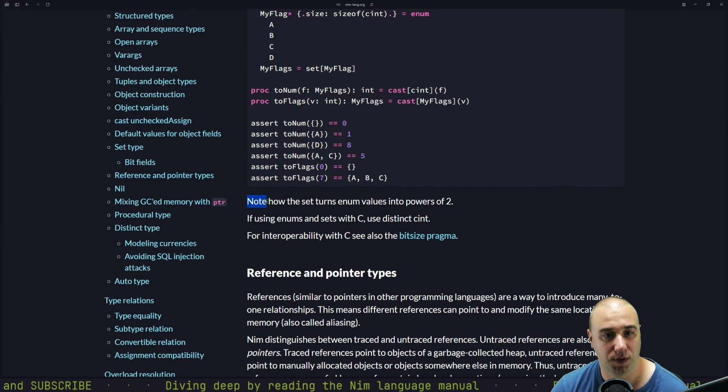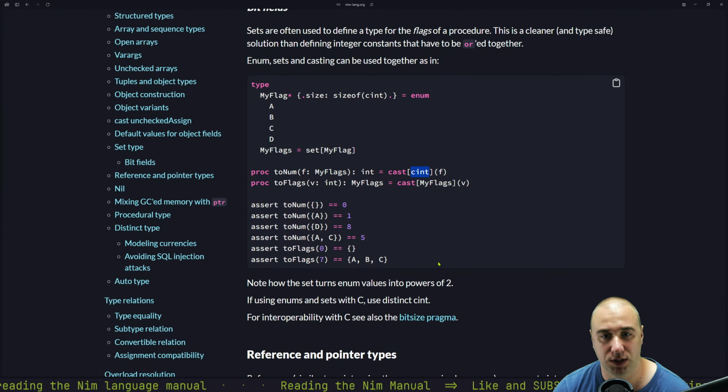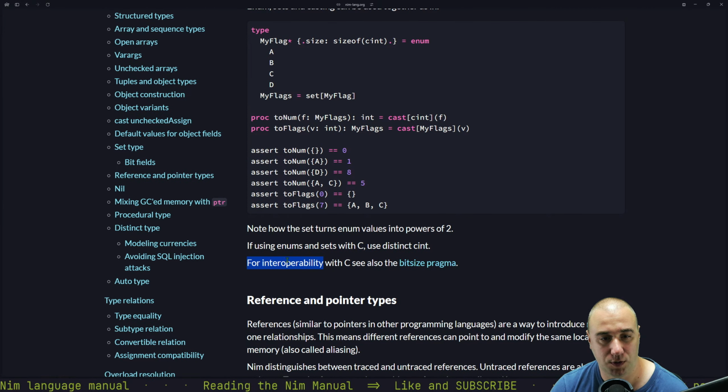So note how the set turns enum values into powers of 2. Exactly. If using enums and sets with C, use distinct C int. Yeah, that's the whole idea. If you're interacting with C language, just use the C int for interoperability with C, see also the bit size pragma.